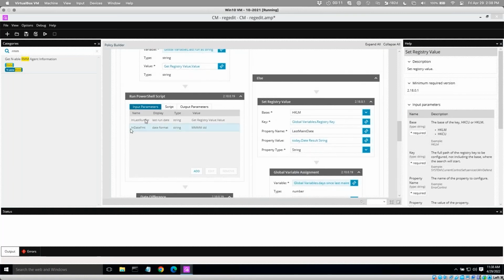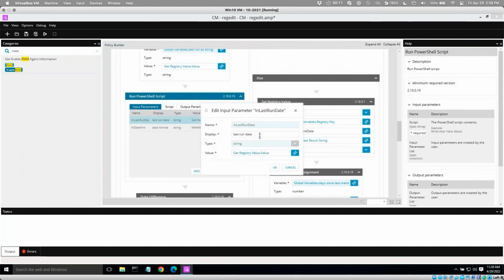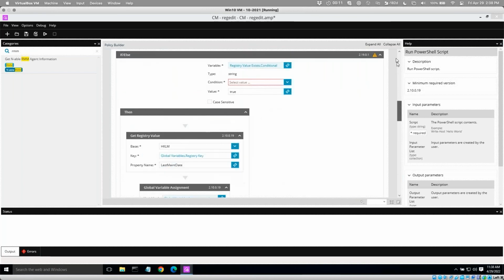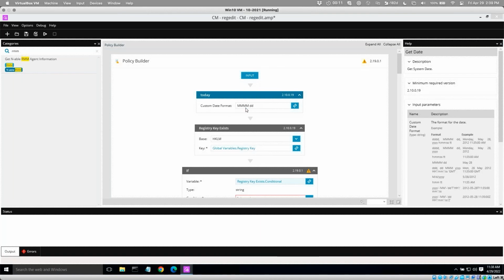So you were asking about the input parameters for the PowerShell script here. Those are basically just the date that it was last run, and then the date format string. And that date format string is coming from the date format up here under the get today's date block.